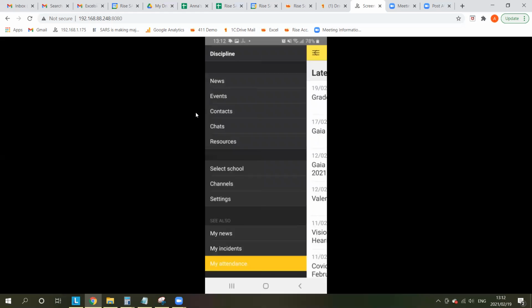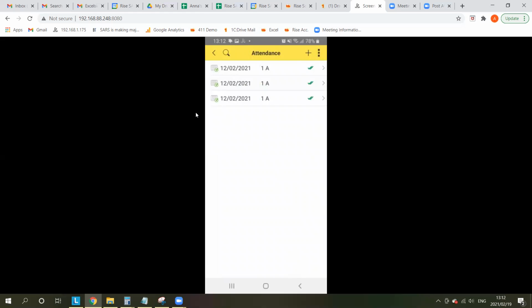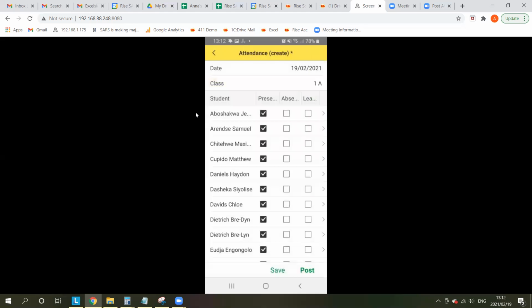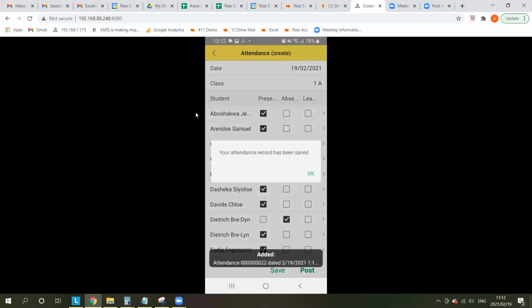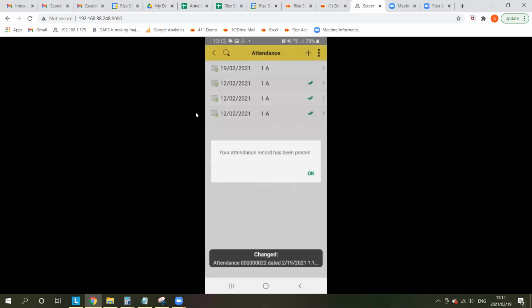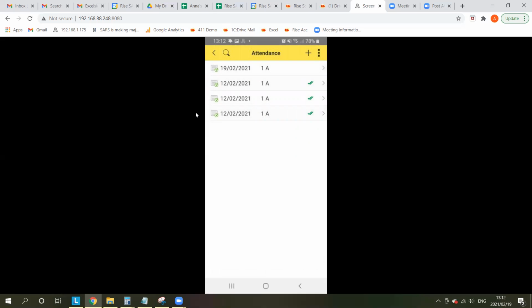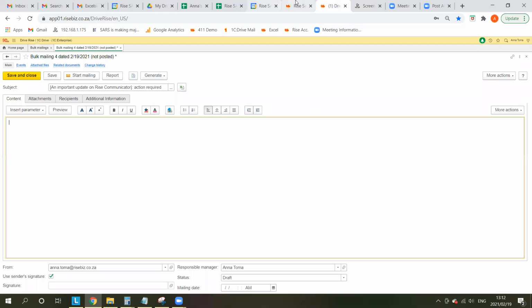You can also create an attendance record by clicking on the plus, by selecting your class, ticking the learners who are absent, saving it, and posting it. Just remember, if you don't post it, it will not reflect on the server side. So it's very important that you remember to post the attendance record so that you can actually see it on the RISE School Management server side.